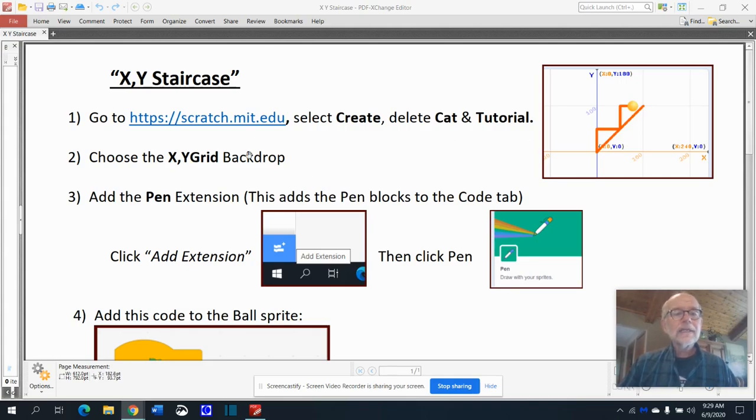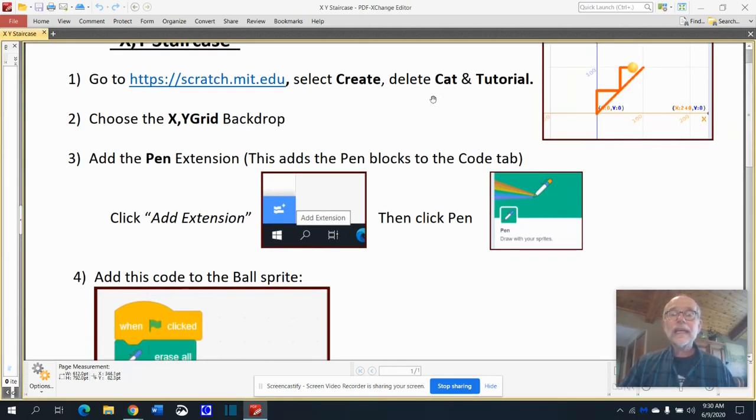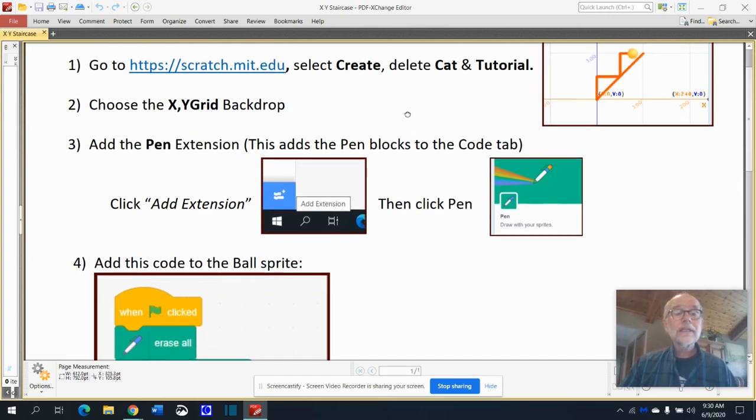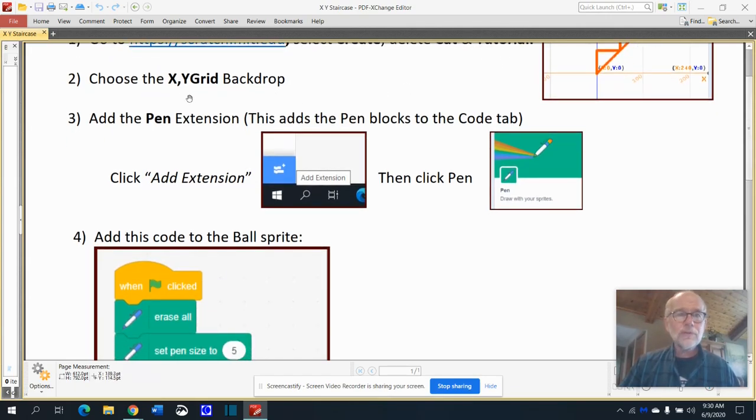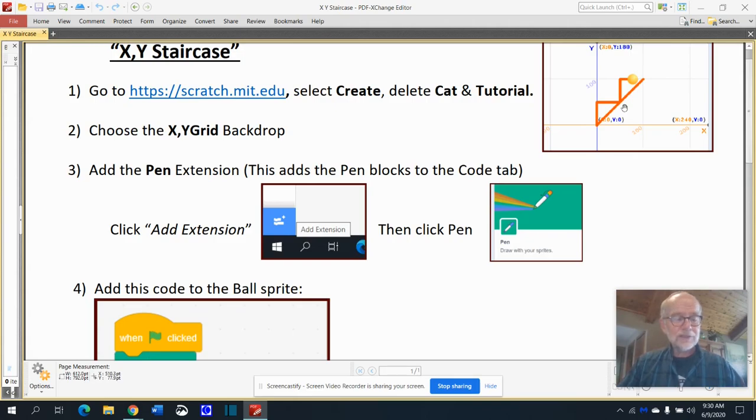So to do that, we're going to go to Scratch, create, delete the cat, and delete the tutorial. And we're going to go back and add that XY grid backdrop again. But in order to get the line to draw, see in this drawing here, in the screen capture I took of my example, that drawing where the ball is moving and then there's a line drawn, that's actually known as a pen in Scratch. So we're going to drop the pen and then move the ball, the sprite, and that pen will mark as we go on Scratch. So let's see how that looks.